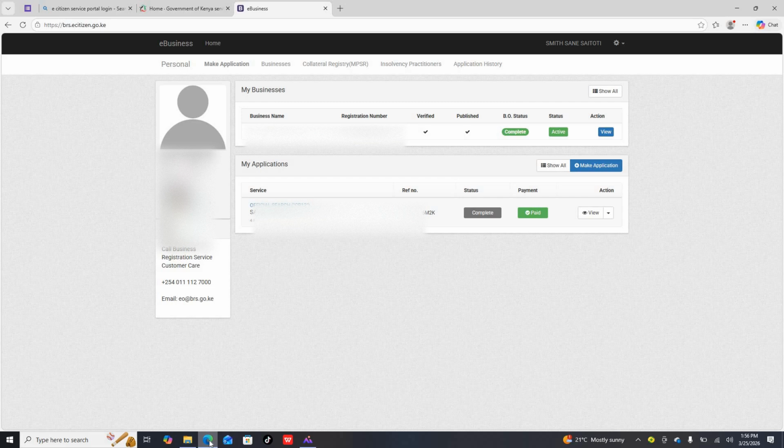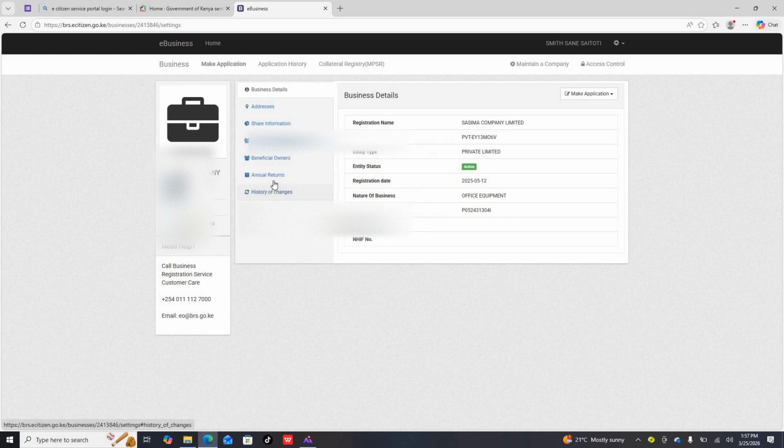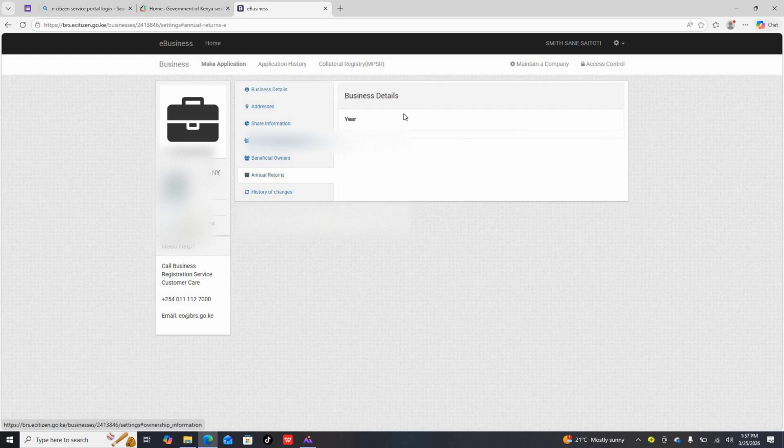How do you go about it? You log into your eCitizen account and go to the BRS website. In the old website, you used to come to home, find your company here, go to view, then go to maintain a company, then go to annual returns and do the process there. Unfortunately, for now, with the new website, you are not able to use this application. So I'm going to show you now how you are going to do it in the new website.